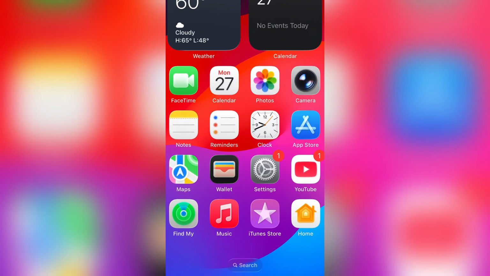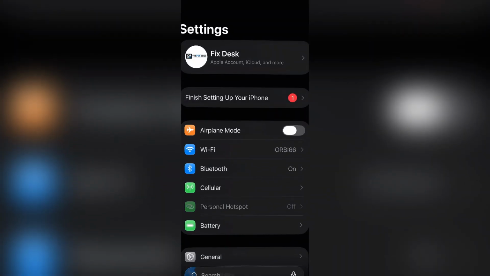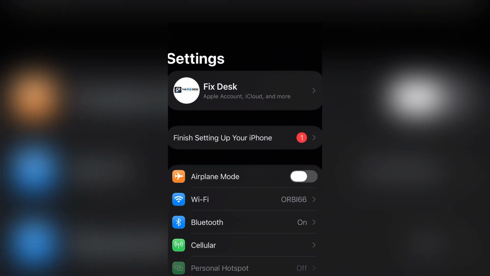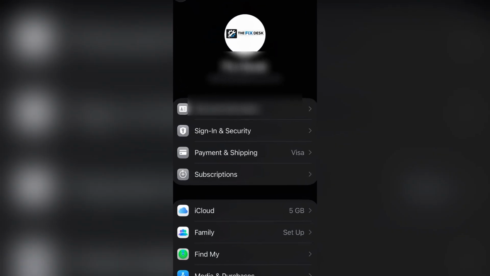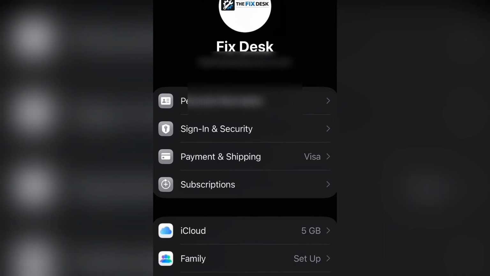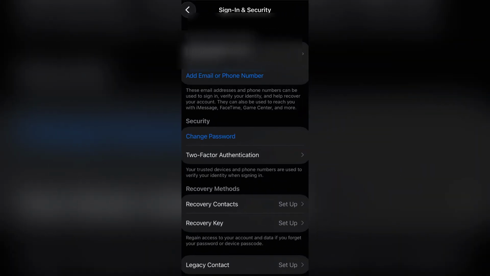Grab your iPhone, let's go into our settings, simply tap on those. Once you're here, you'll see your name at the top. Go ahead, tap on it. Then we're going to look for an option that says sign in and security. We will tap there. Now, depending on your iOS, you may see password and security. So if you do see that, go ahead and tap it.